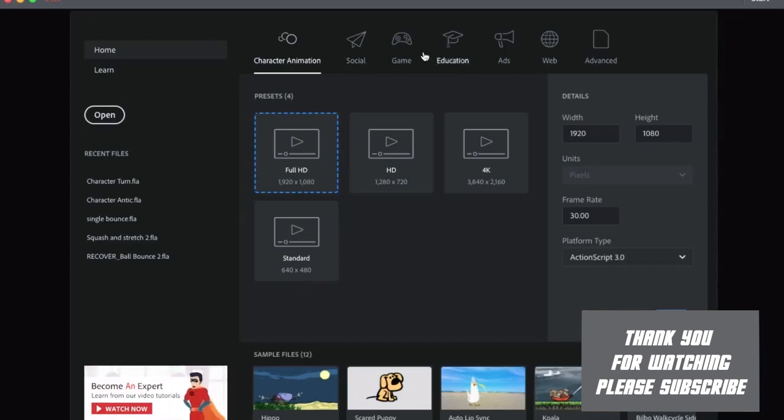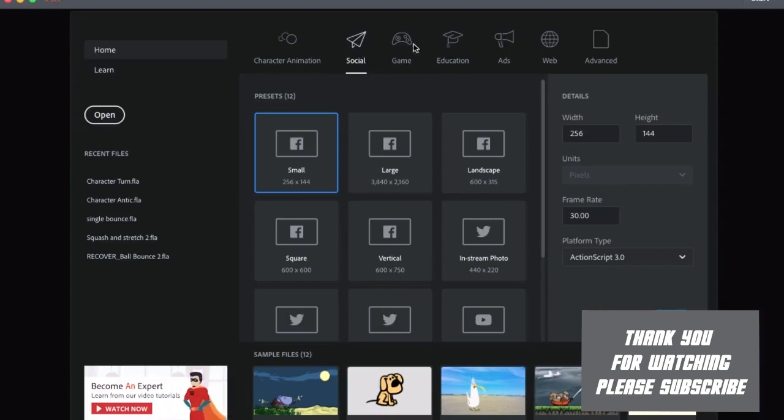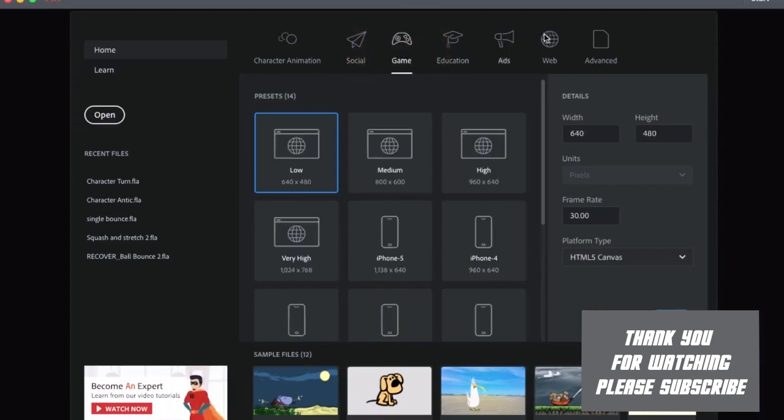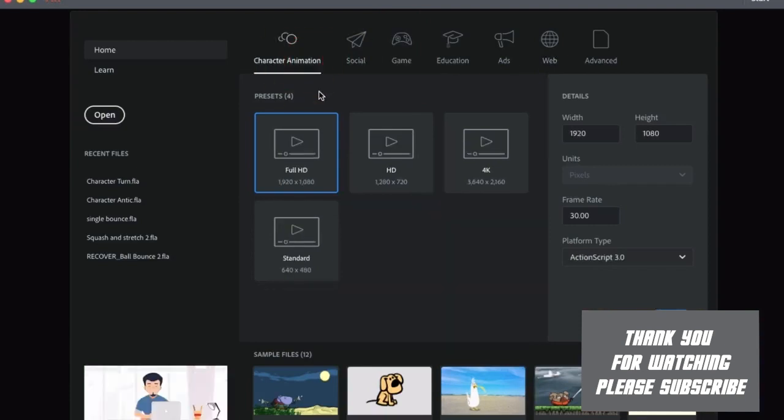Up here, you've got different presets. For example, if you were making specific files for social media, for games, or for the web. But for now, for our purposes, we are just going to stick with this tab which says character animation. So just make sure that you're on full HD, that's going to be fine.